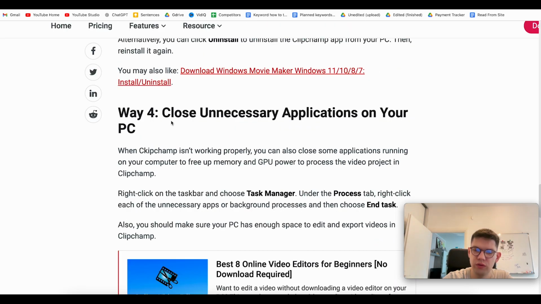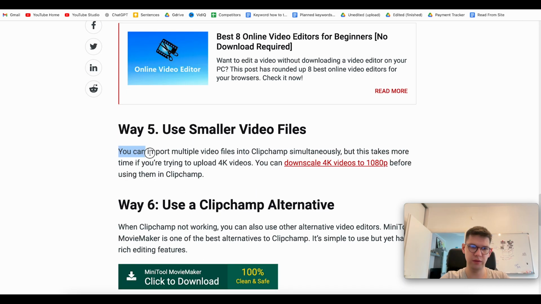Fourth way is just to close any unnecessary applications on your PC. So if, for example, it's not working properly, you can always close some applications running on your computer to free up resources. And another thing is you can import multiple video files into ClipChamp simultaneously, but this takes more time, especially if you're trying to upload 4K videos.